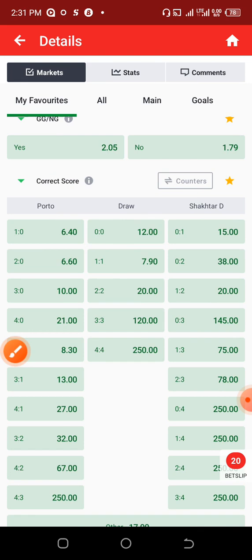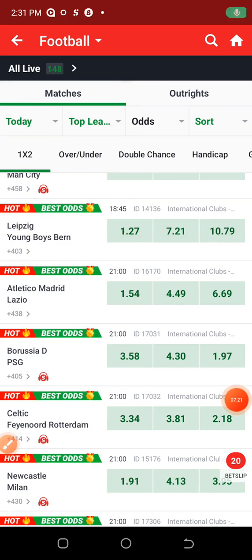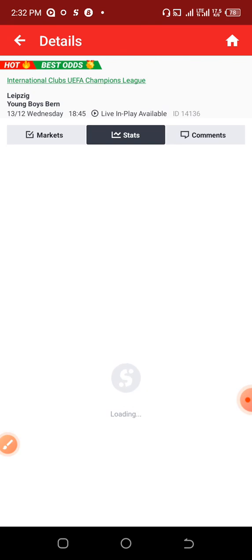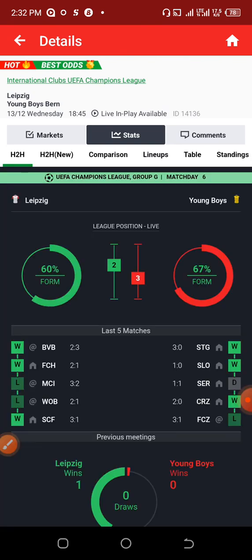So I'll be moving on to the next game. The next match we are going to be predicting is Leipzig and Young Boys. If you check the prediction made on that website, you are going to see that they said Leipzig to win this particular match by 4 goals to 1.